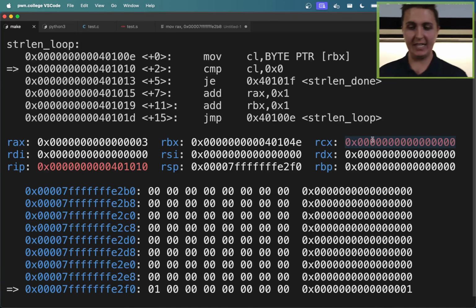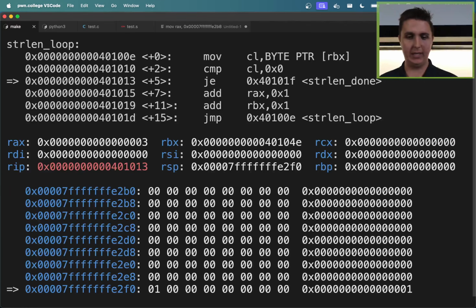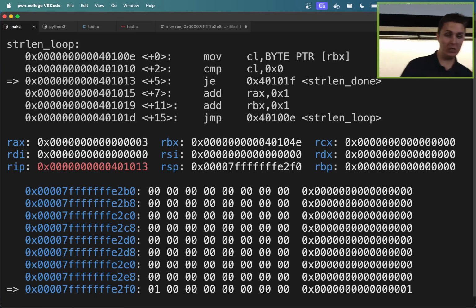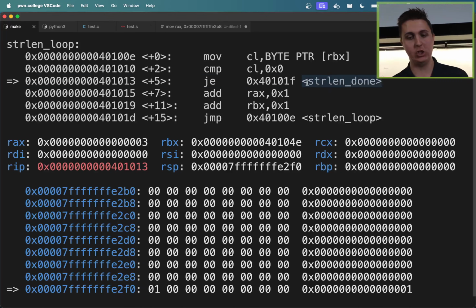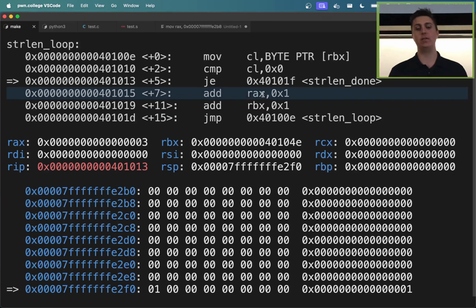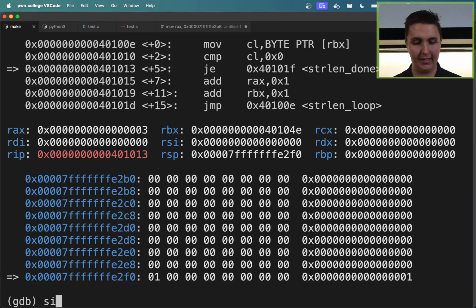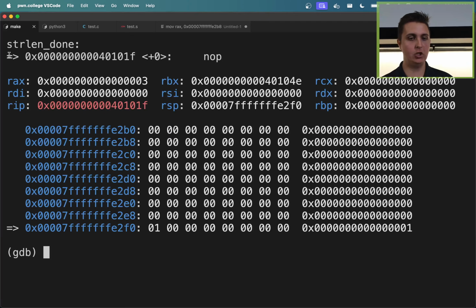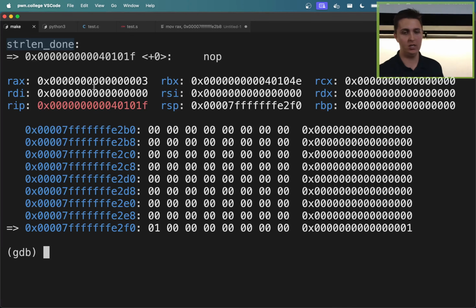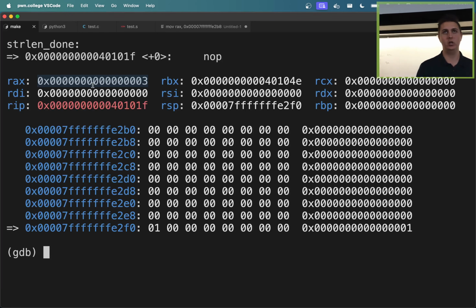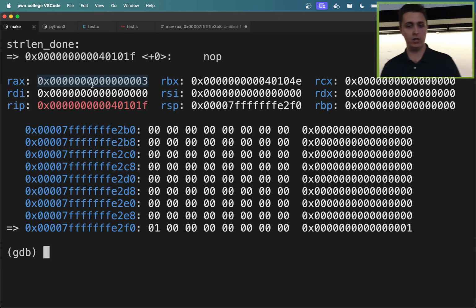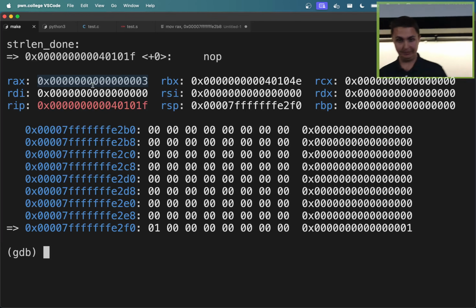We compare CL with 0. Guess what? CL is in fact equal to 0. So now we're expecting this jump if equals to not just fall through. We're going to go to stir length done. So when I step, we're expecting to go to stir length done. And I step, and sure enough, we're at stir length done. And our result, which we're saving in this RAX register, is 3.